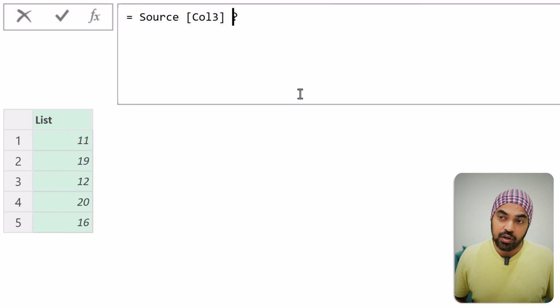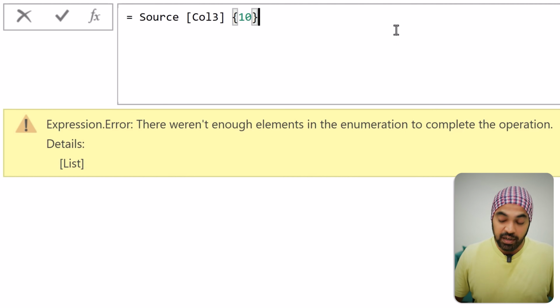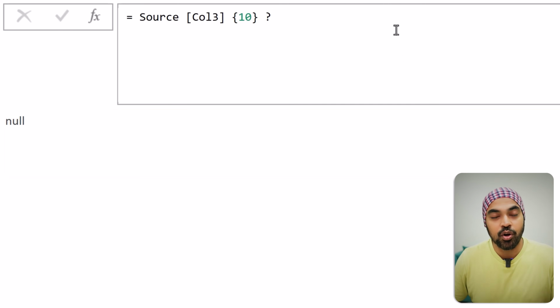Then I would want to write in the curly brackets to go to the 10th row, which is obviously not there. Now, because I have a question mark after that, it is not going to return an error because row number 10 is not found. Should I remove the question mark and press enter, it is going to give me an error. But if I apply the question mark, it is not going to give me an error.